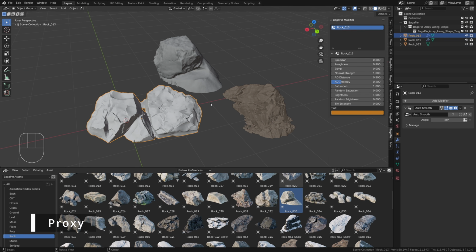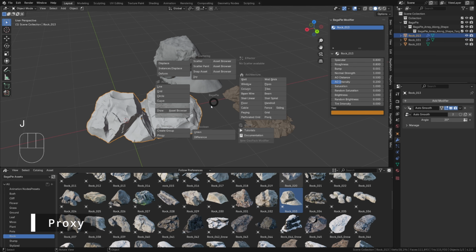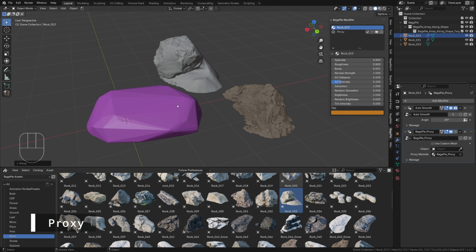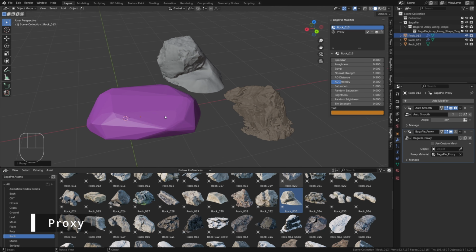Let's take a look at the Manage section. There are two default buttons, Create Group and Proxy. For groups, I invite you to check the dedicated tutorial. For proxies, it's quite simple. This allows you to replace an object by its convex hull. There aren't really any properties for this modifier. It is automatically disabled during rendering. This helps optimize the scene.